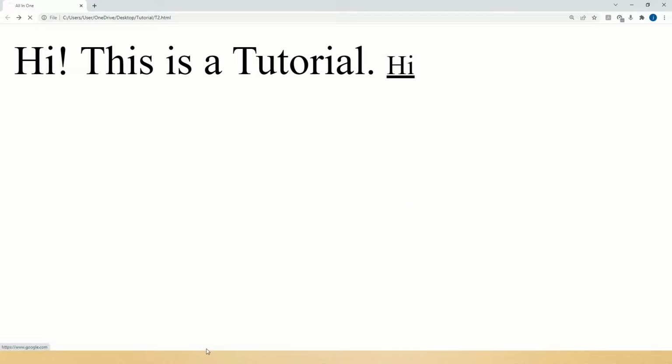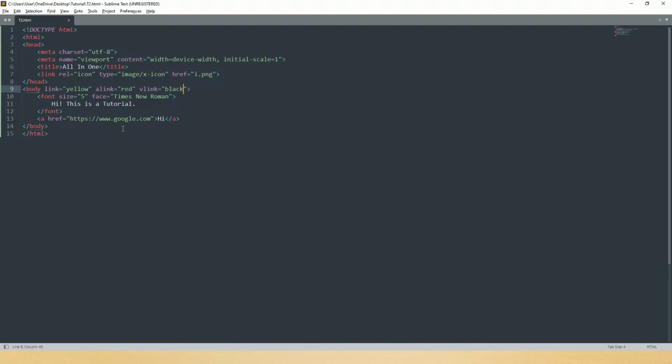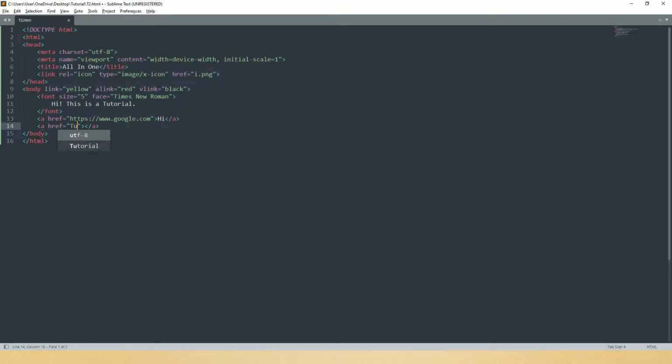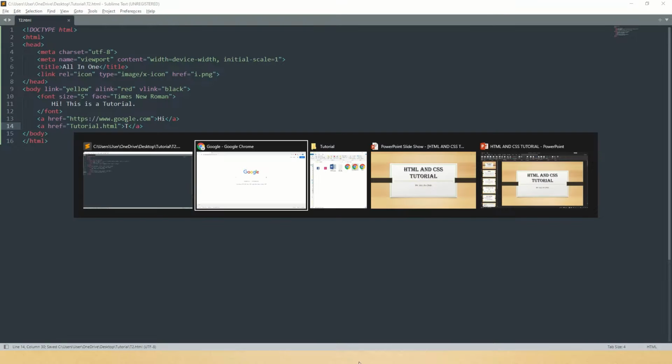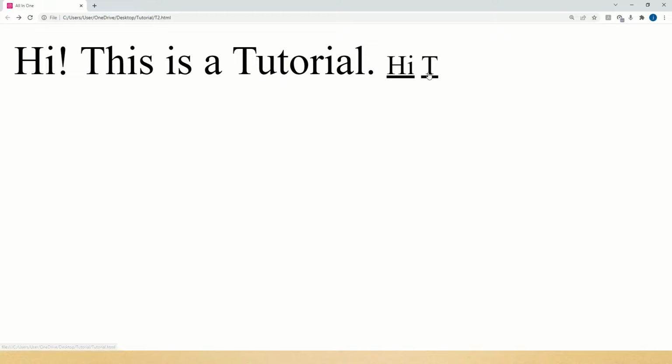Now see, we can see that it has been linked. Okay, I will just link another file. Suppose I create a new a tag, href, and I link tutorial just as I linked before, tutorial.html. Then I will put the text t, only t, and save it. When we open it and refresh it, and click on that t, we have been redirected.